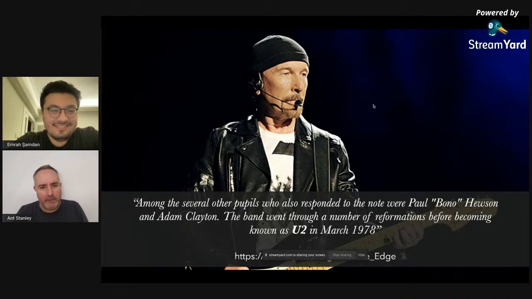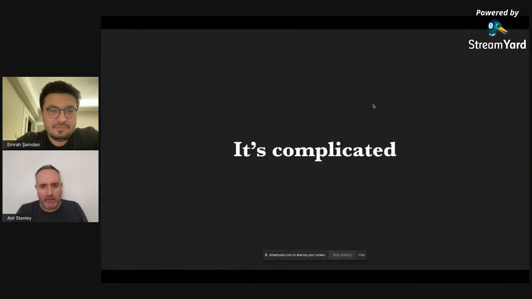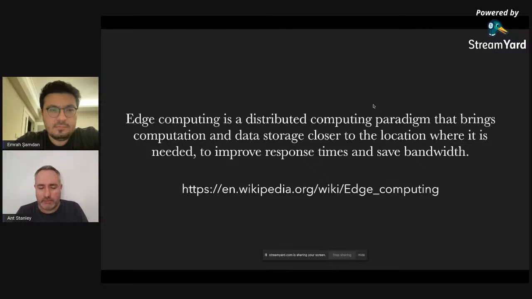So I had to dig a bit deeper, and Wikipedia gave me another definition. Like all things, it's a bit complicated. So what is Wikipedia's definition of the edge? Edge computing specifically. It's a distributed computing paradigm that brings computation and data storage close to the location where it is needed to improve response times and save bandwidth. It almost sounds like client server architecture. It's about having the compute run closer to the user.